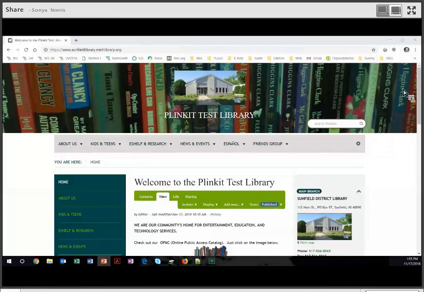First, let's take a look at a Michigan Plinkit site that hasn't been updated in quite some time. I won't shame the people who created this site by naming them, so we're just going to call them a Plinkit Test Library. For those of you who've been around the program since 2009, you may remember that long ago, far, far away, we had a very different looking set of websites for small and rural libraries here in Michigan. Things really improved when we moved to Ploud in 2015, but a lot of the old content was carried over with the templates, and it's time to get that cleaned up.